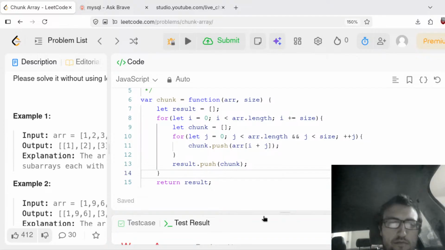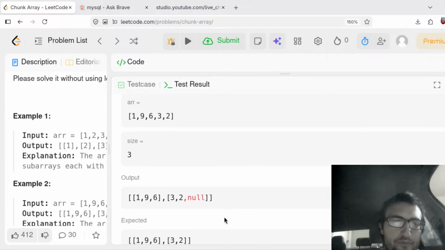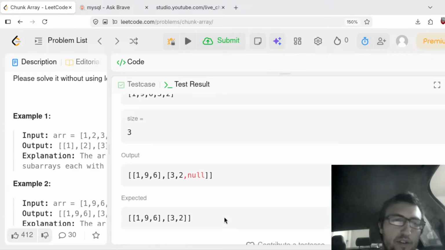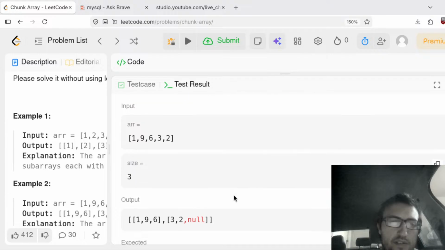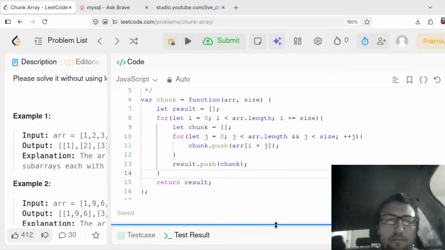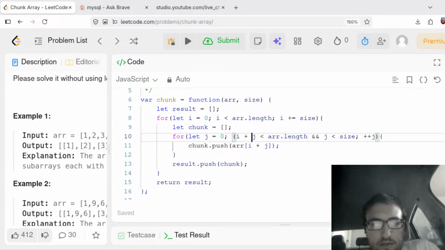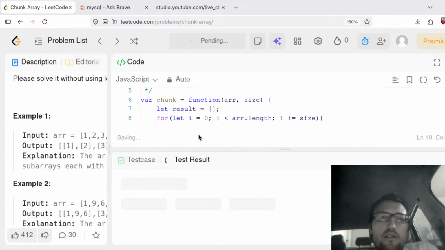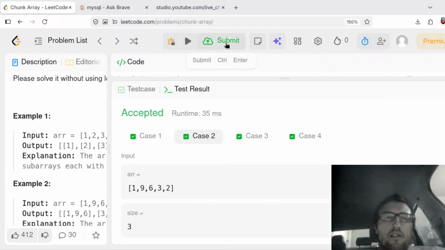Wrong answer. I gotta see the red. Oh, I got a null. Okay, that one's wrong. Okay, it's not. It's i plus j. It's less than. Yeah, that's my mistake. All right, let's go with that.